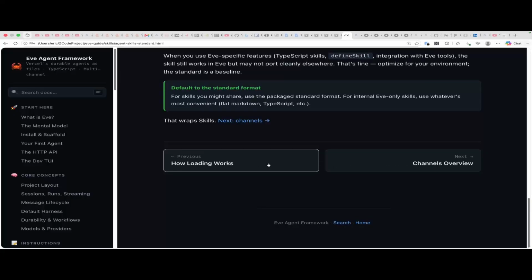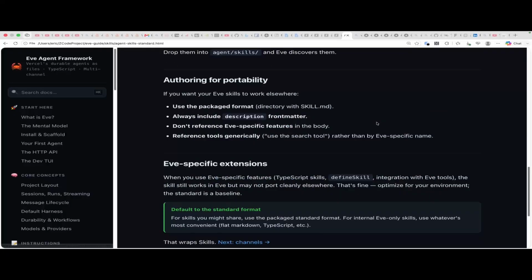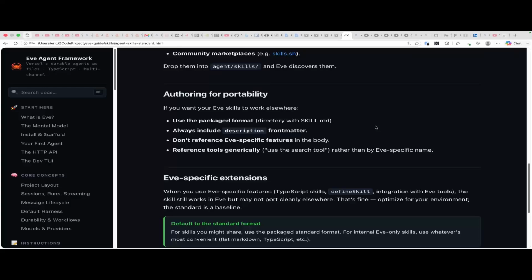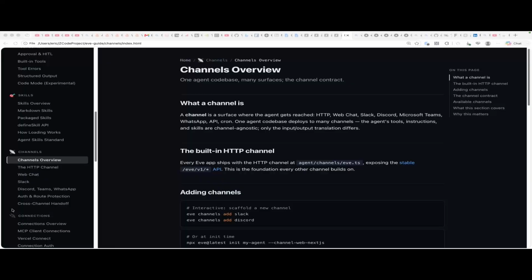In the next section, we're going to be talking about channels. I told you I'm going to be providing you this doc if you want to really go deep into understanding it as much as possible. So we're going to talk about channels: one agent codebase, many surfaces, the channel contract. A channel is a surface where the agent can be reached. You could see multiple agents now. You can talk to them using their mobile apps. You could chat with them using a web chat interface, Slack, Discord, Telegram, or whatever.